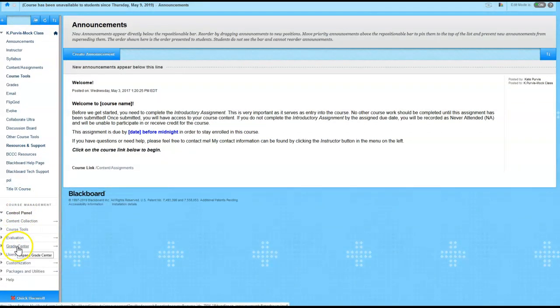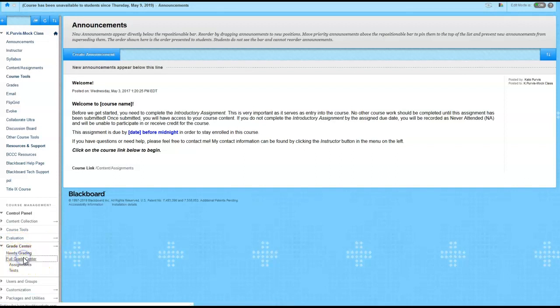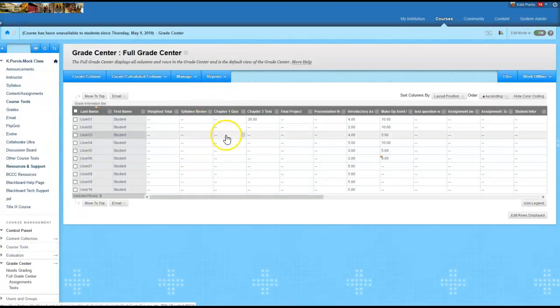So if we go to your grade center and then go to full grade center, each of these items in your grade center needs to be correctly categorized based on the syllabus. So you'll see this first item is the syllabus review, and if you look just above the gray bar, you'll see that this item was worth 10 points and it's categorized as an assignment. Now the Chapter 1 quiz, if you look just above the gray bar again, you'll see it was worth 20 points, but it's actually categorized as a test.